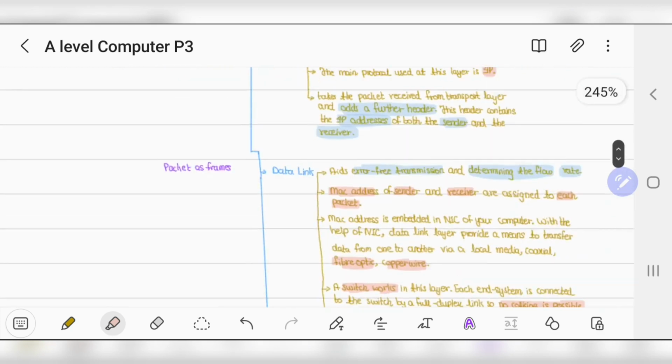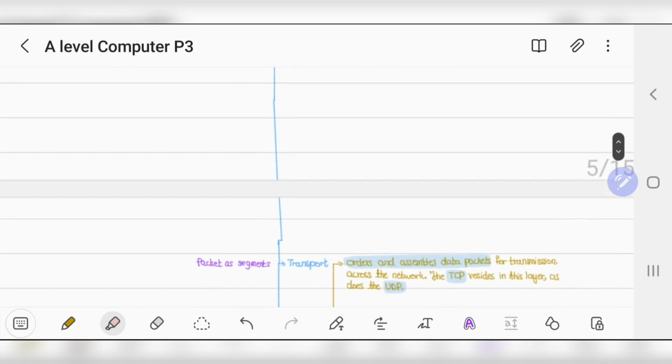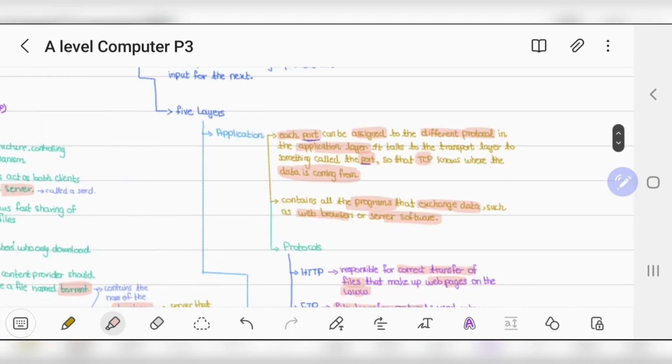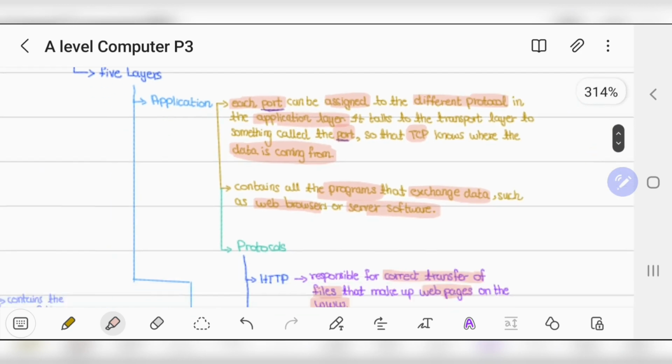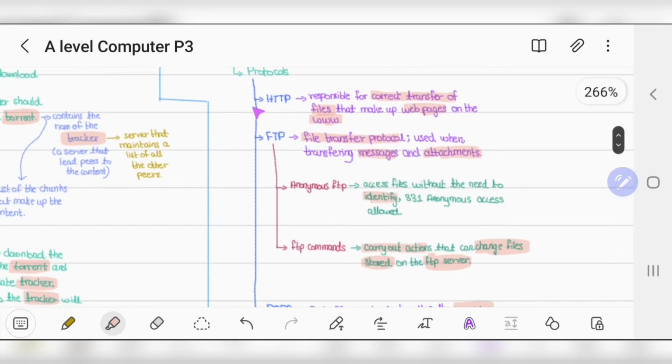So let's summarize all of this. First, we have the application layer. Through the application layer we are sending a message. We are using a protocol, any one of these protocols.